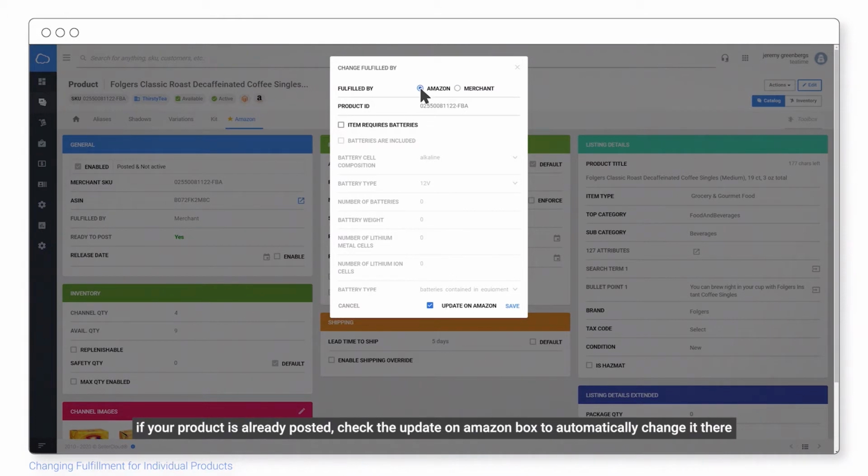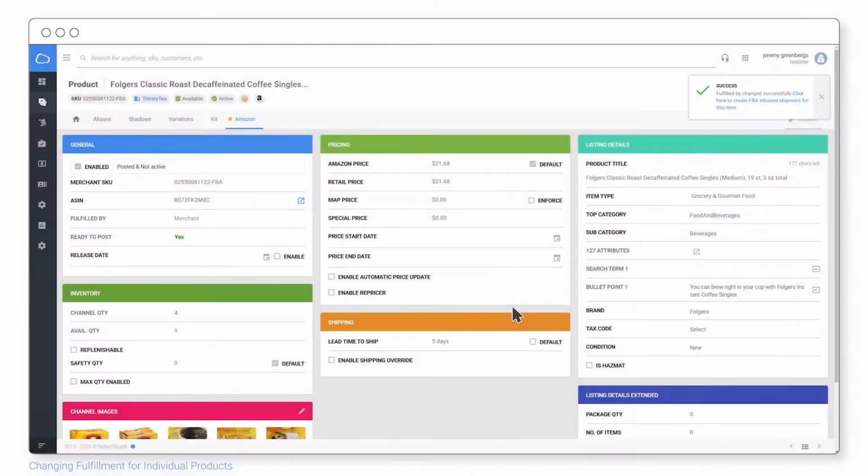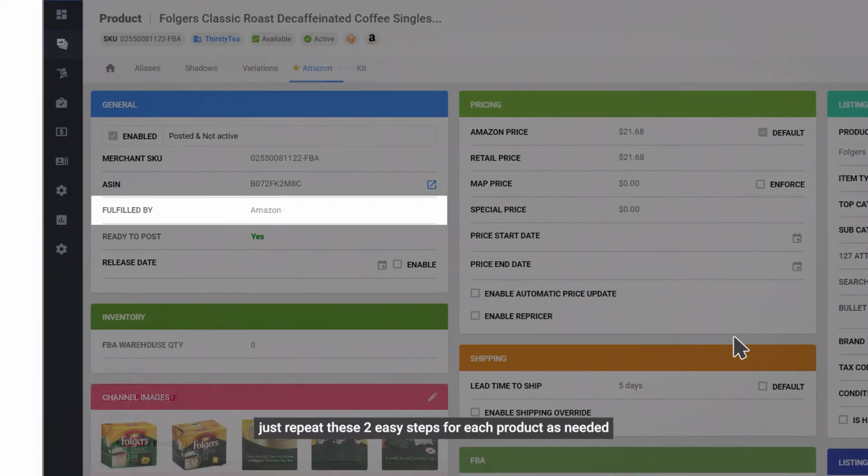If your product is already posted, check the Update on Amazon box to automatically change it there. If not, leave it blank and then save your selection. Just repeat these two easy steps for each product as needed.